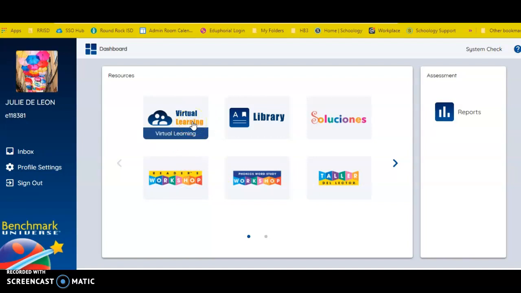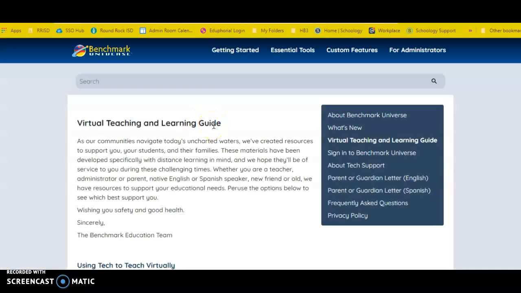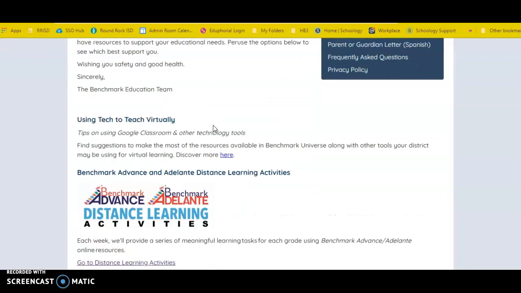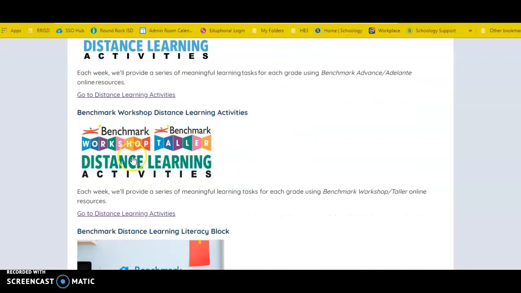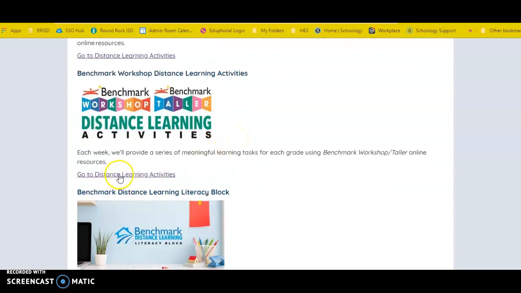That's where the resources are. You're going to find these here. So let's click there. Now let's scroll down. In Round Rock ISD, we have Benchmark Workshop and Benchmark Taller. Taller is for dual language teachers. That's the Spanish component. And so we're going to go down to distance learning activities. That's what we're going to find.